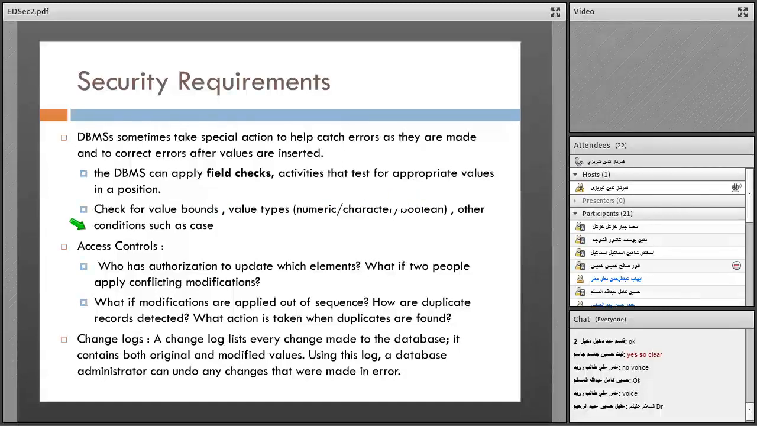Other conditions, such as access control, means who has the authorization to update which element. Are you authorized? Can you change the elements? Can you change the result of the course, for example? Or can you change the name of a student, the address of the student?